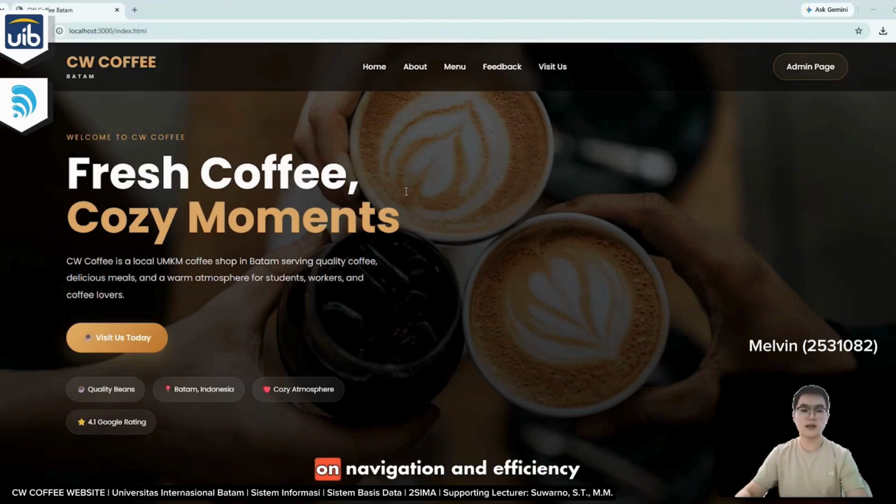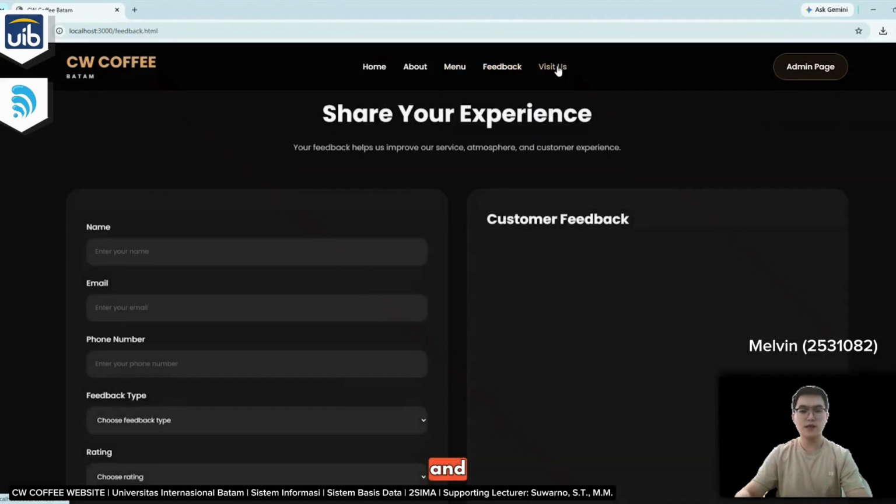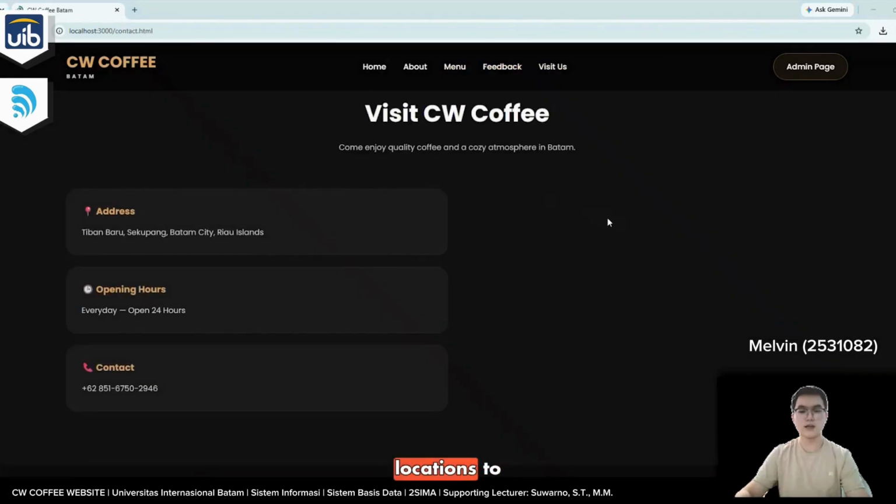We also focused on navigation and efficiency, with pages such as home, about, menu, feedback, and a location page to show where the cafe is. Of course, these are accessible directly from the navigation bar. This reduces the number of clicks required for users to reach the information they need. Another consideration was information organization.